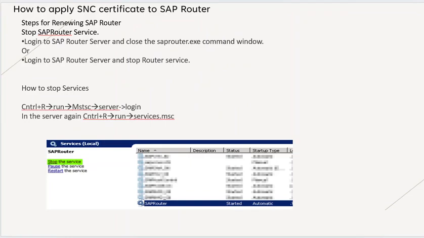How to apply an SNC certificate? If I say secured, that is nothing but an SNC certificate. To renew this certificate, first we have to renew the existing certificate. What are the steps we need to follow? Steps to renew the SAP router certificate.